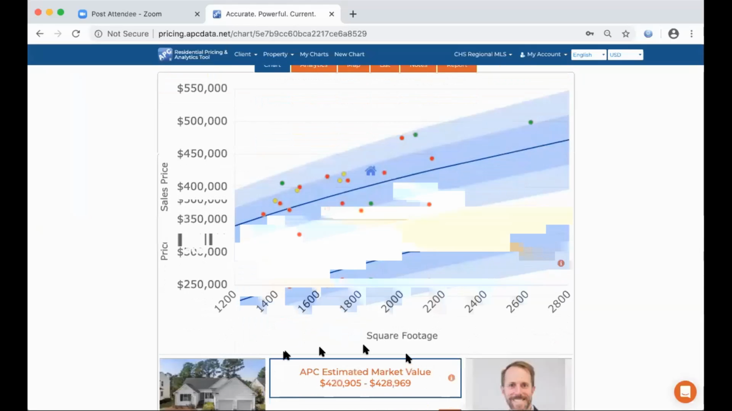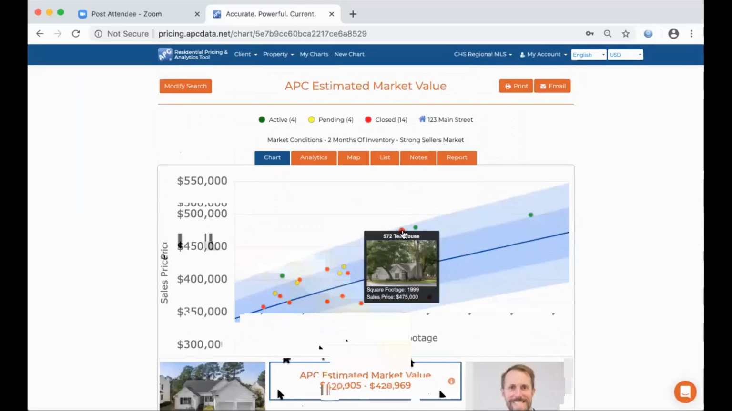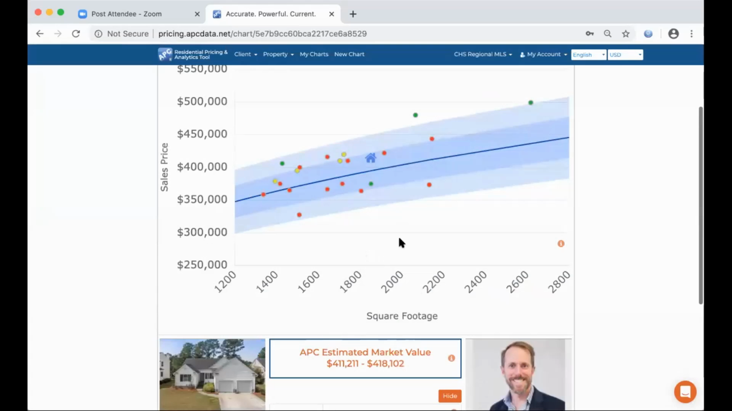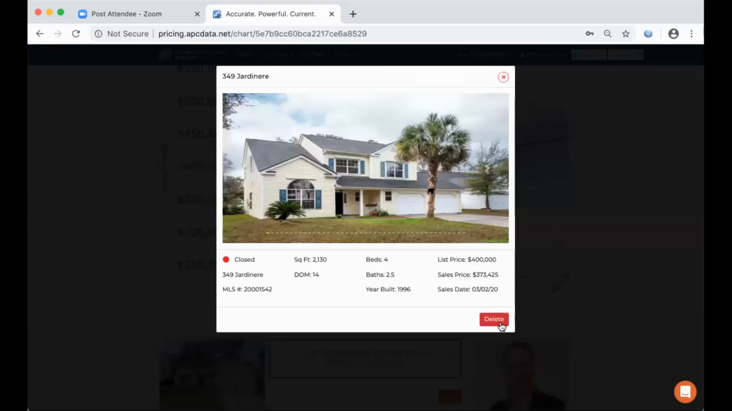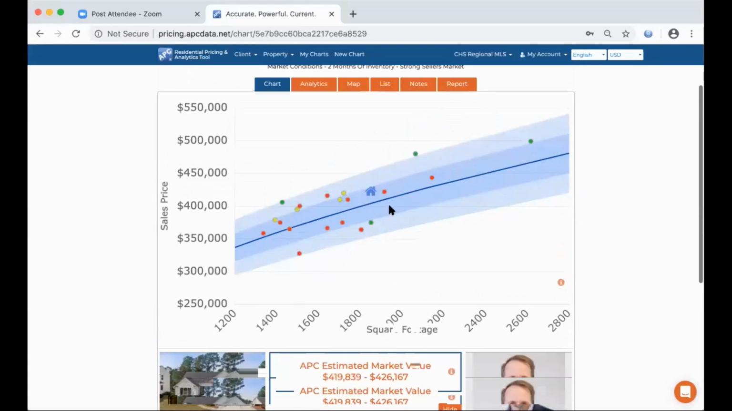Remember our price range analysis was $8,064. So watch what happens when I delete this one here. Again, you can delete them from the chart or from the list or from the map. But if I delete this one here, and if I delete this one here, so watch what happens. So now I've deleted 2 comps. My pricing bands have changed. And the entire analysis is changing as I'm deleting comps because it's only using those set of comps.